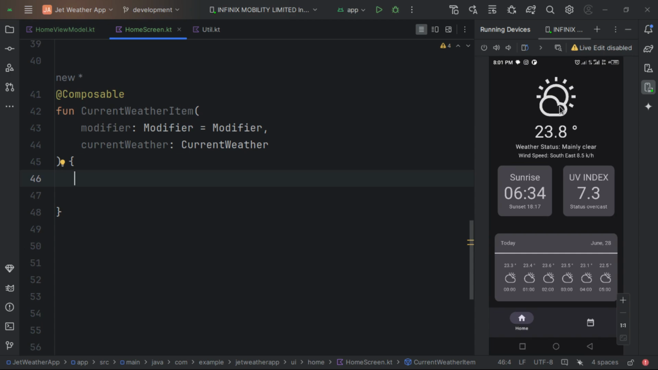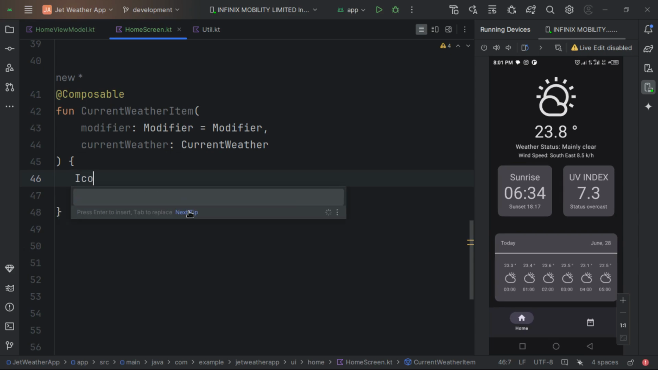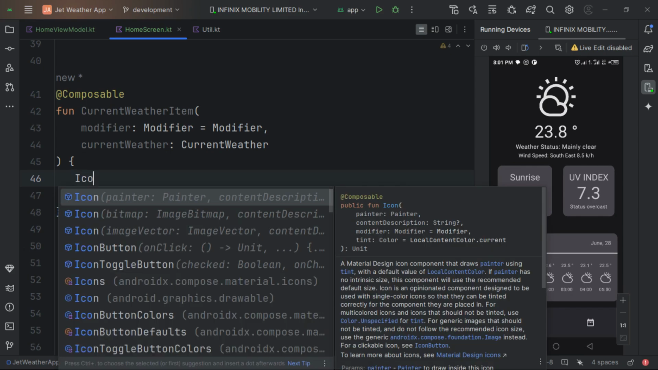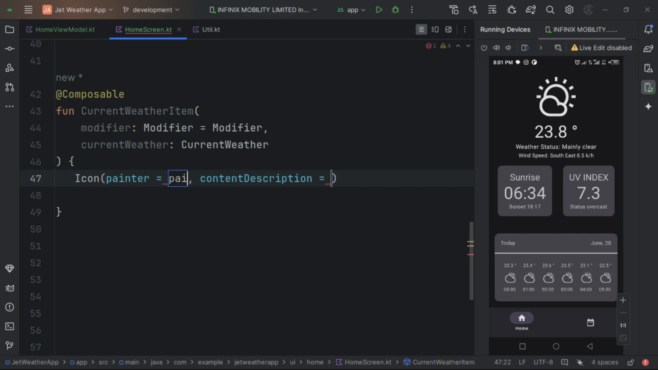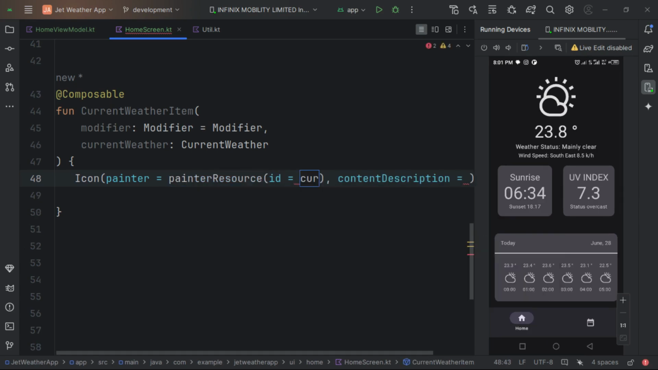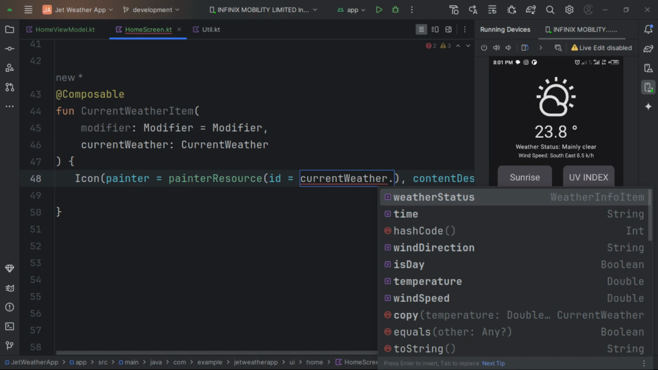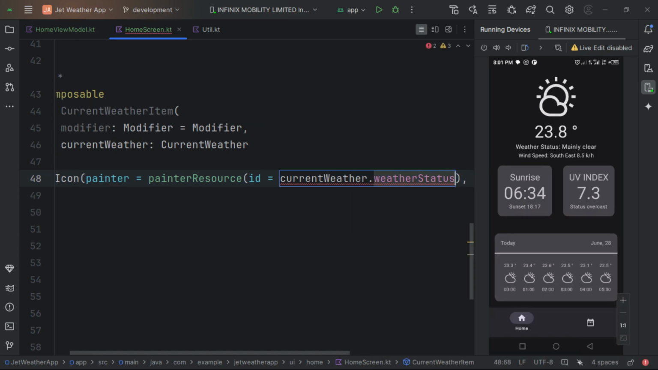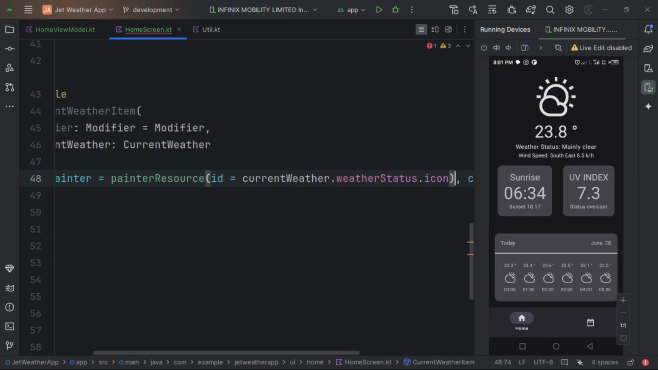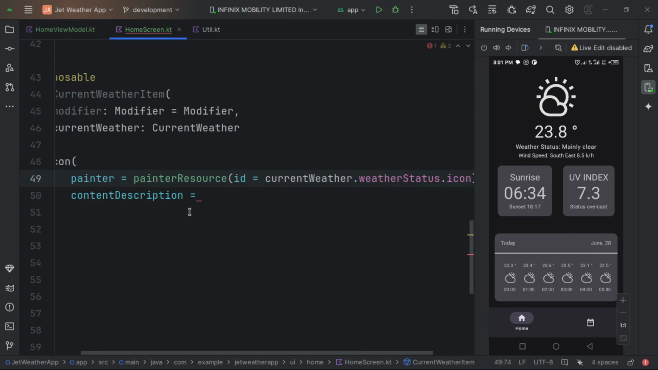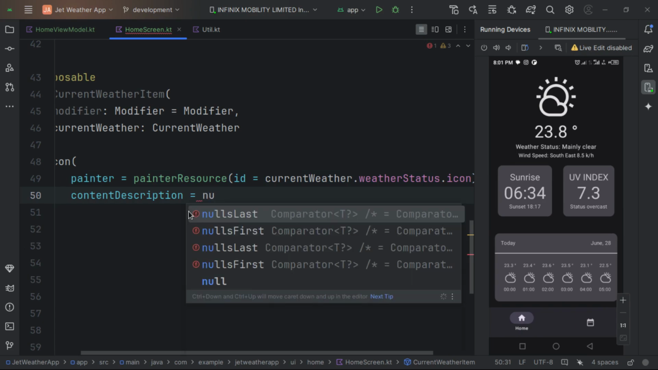Okay, so you can see this is the item which we want to build. The first case here, we have an icon, then we have the text, and here we have other statuses. So for this case, I can create here an icon. We can use a painter. Let's pass in here a painter resource. And we can just call here our current weather. And let's call here our weather status. And we want to pass in here the icon. And here basically we want just to pass null.